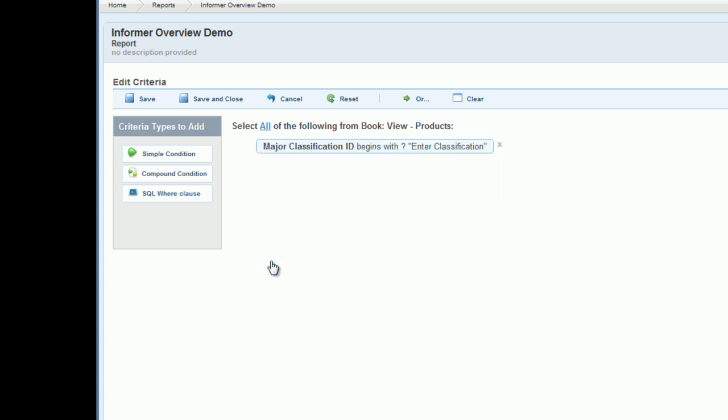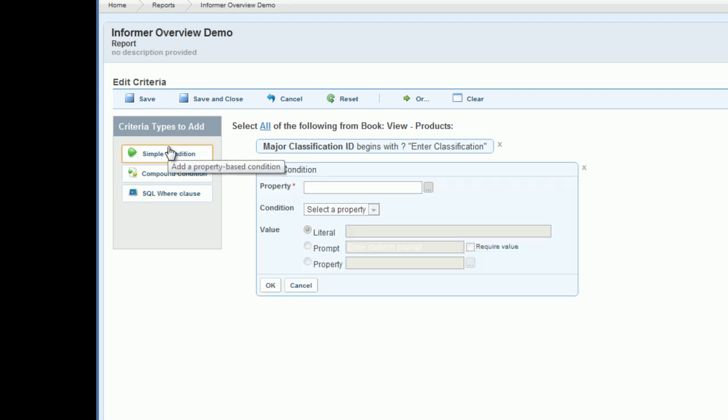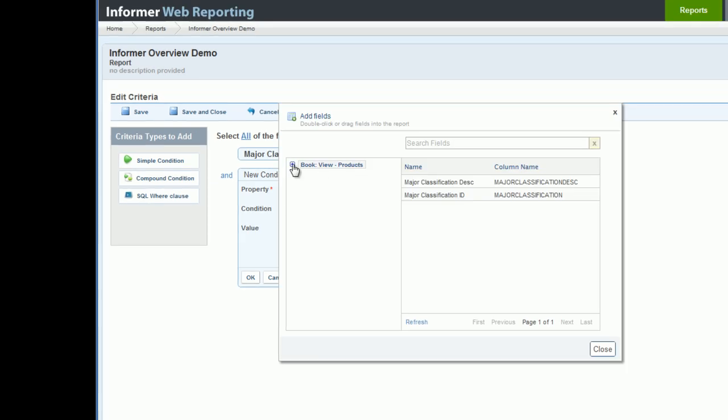Now we can make a second filter by just clicking Simple Condition again. The system will default to separating the filters by an AND, meaning that for a record to appear on the report, both filter conditions must be met. It's possible to change that to an OR, as well as nest several ANDs and ORs in the same list of filters. For the second filter, we only want to include records that have a quantity on hand greater than 0.